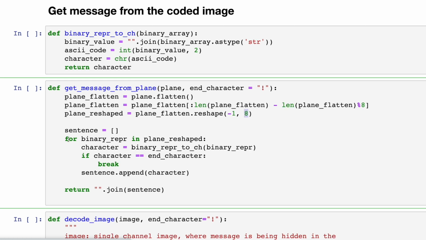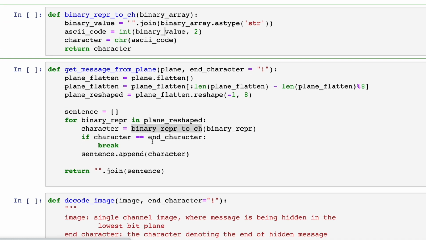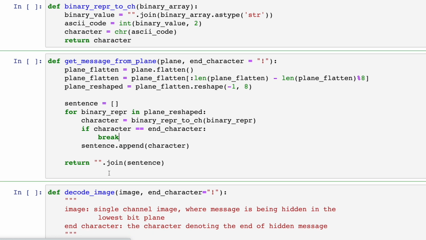So then we just need to go through each set of 8 binary values, because we know this is how we had hidden it in the first case. So we will loop through it and then get the character, which is using this function. And it's similar: we have the binary value, we convert it to get the ASCII value, and we convert it to get the character. So quite the opposite of what we did earlier. And once we have that, we join it together and we return it.